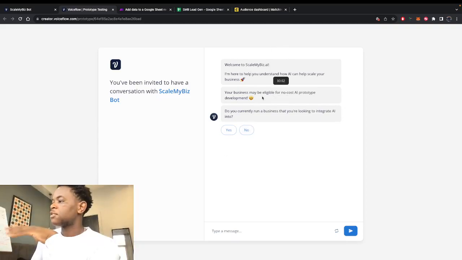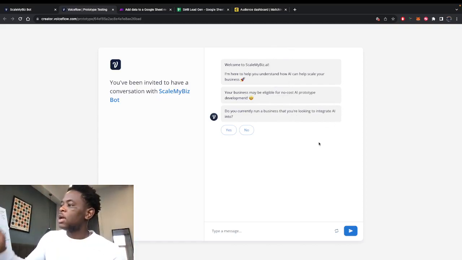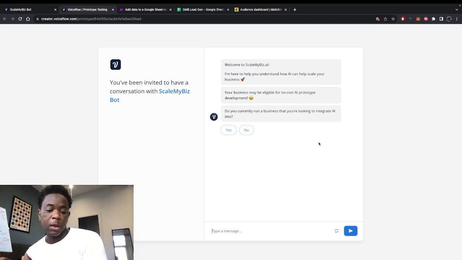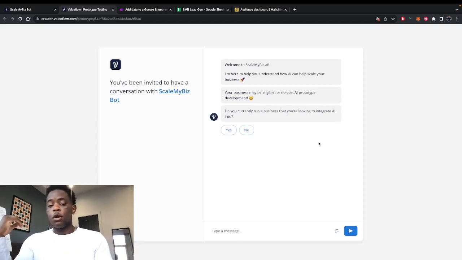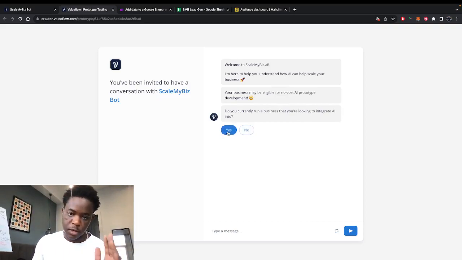So the first thing it's going to ask is, do you currently run a business that you're looking to integrate AI into? And here it's going to say your business may be eligible for no-cost AI prototype development. Now, for this no-cost prototype development, the minimum income for that business has to be between 5 and 10K, basically because if you don't have at least that much, it's not likely you're going to be able to afford our services. So we're not going to want to provide that for free. So do you currently run a business that you're looking to integrate AI into? Yes.